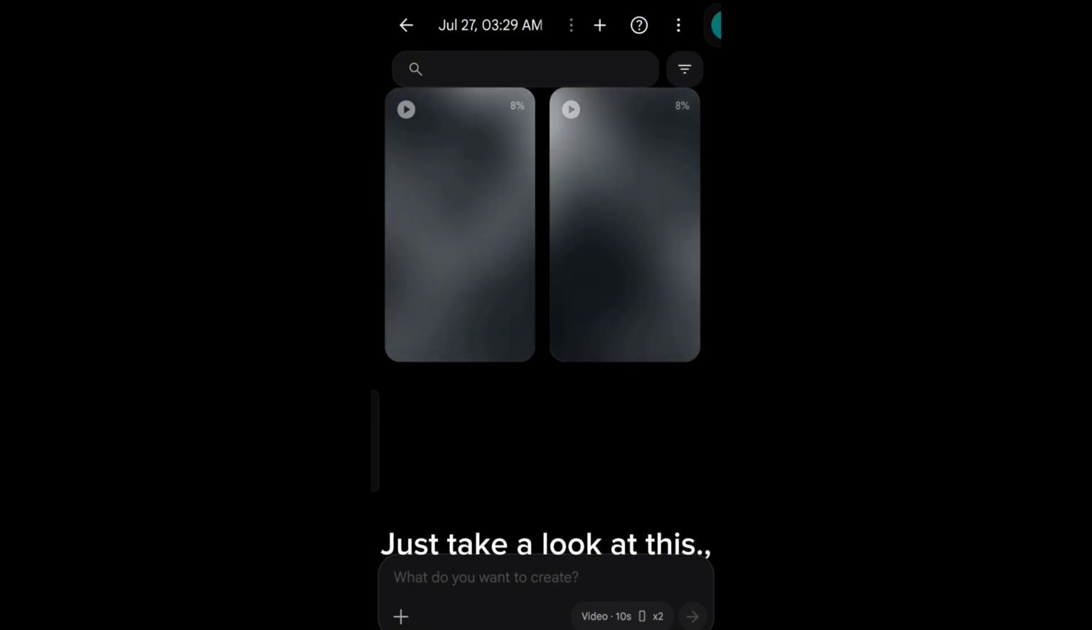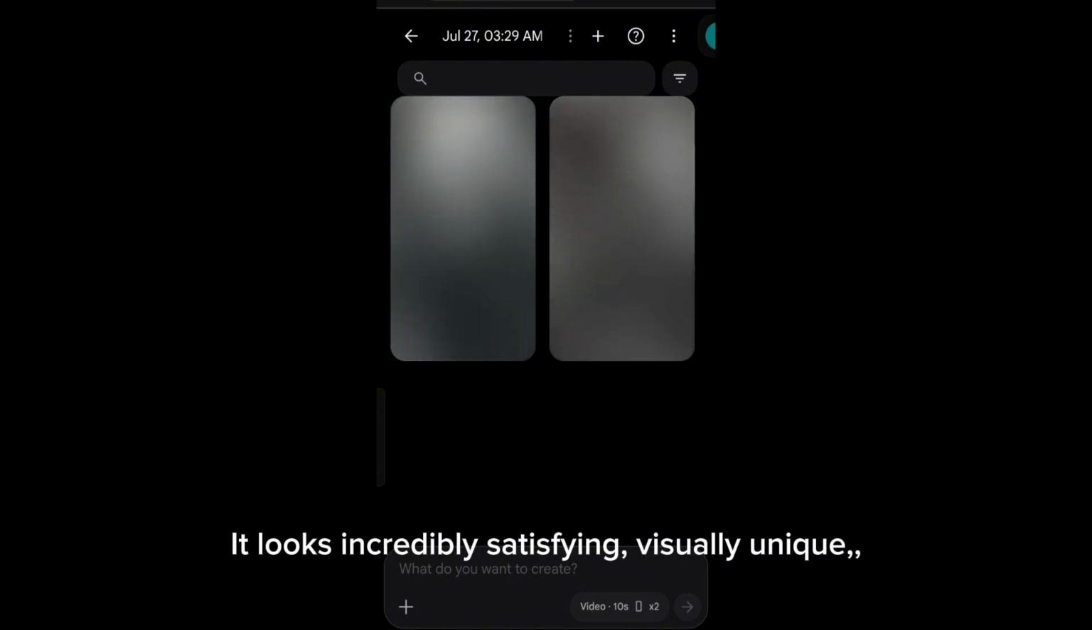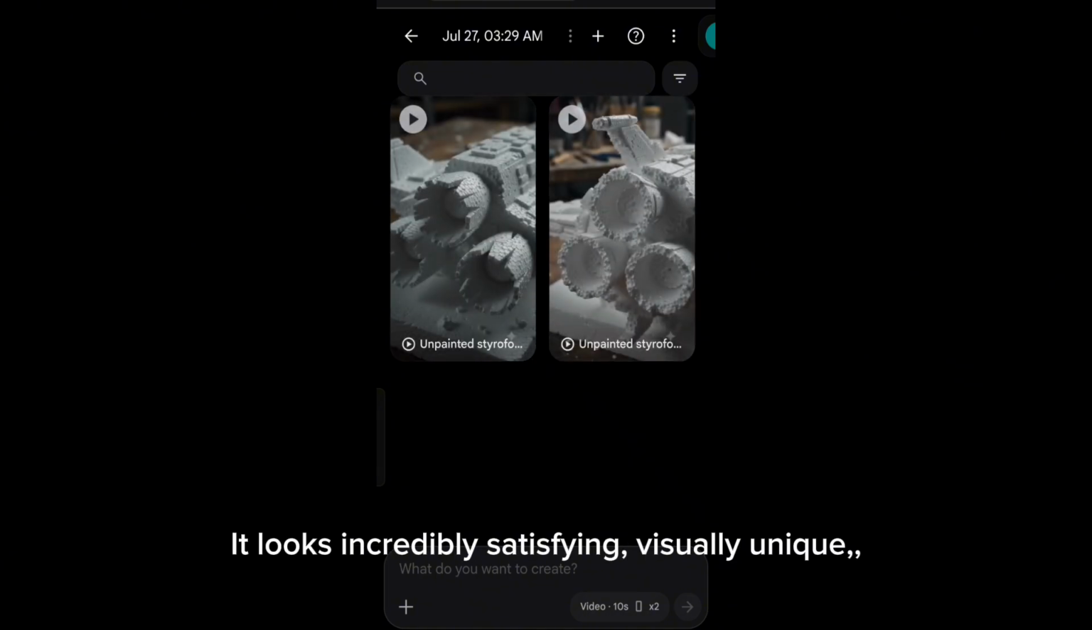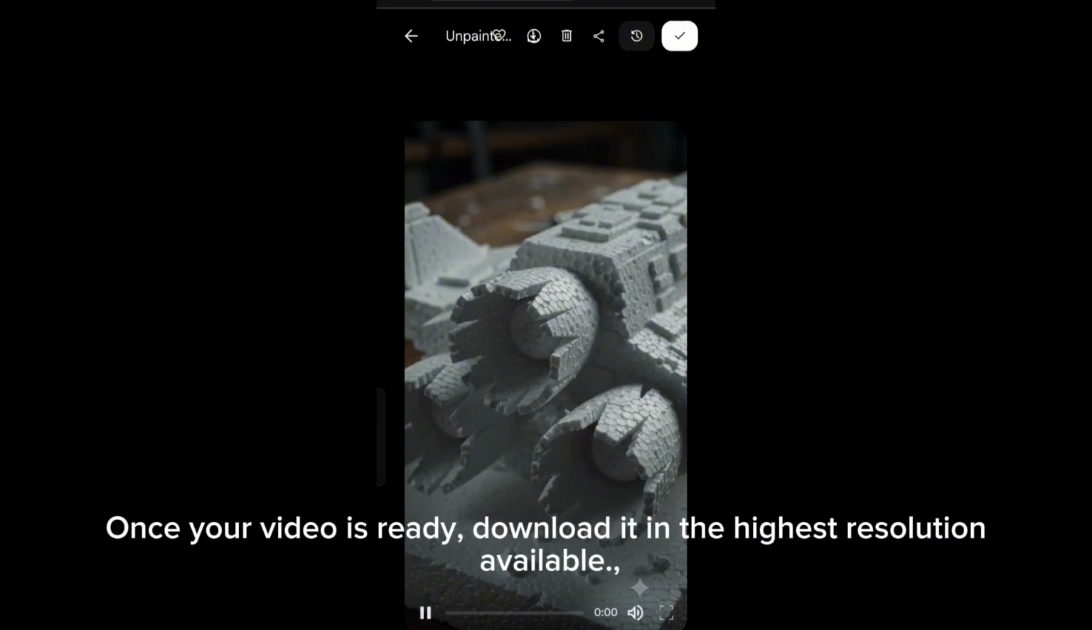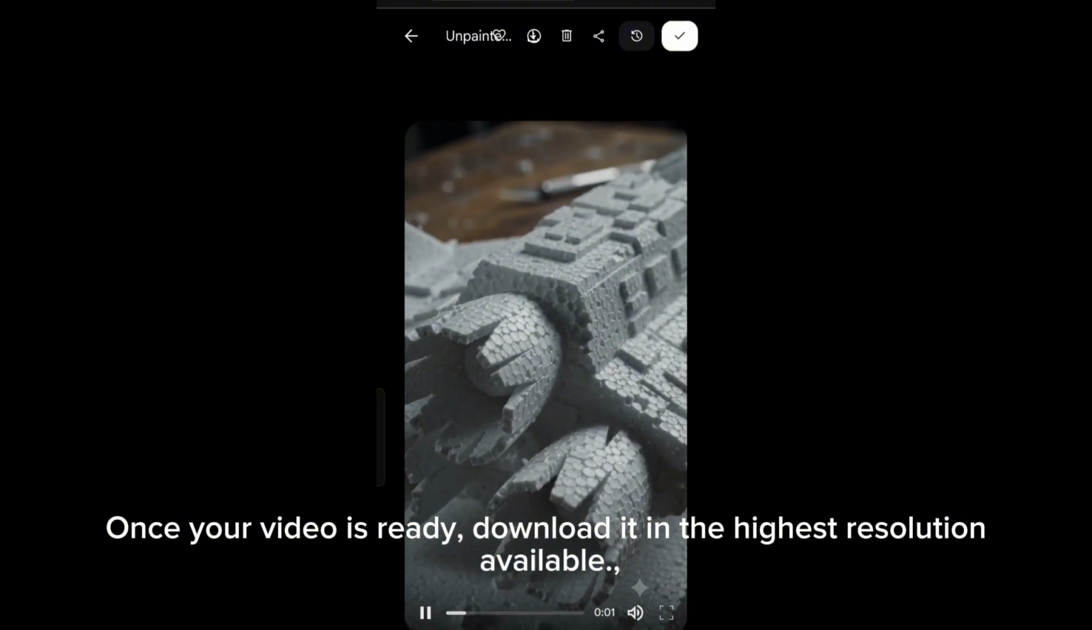Just take a look at this. Not yet, and boom. It looks incredibly satisfying, visually unique, and grabs your attention almost instantly. It's one of those videos people will loop without even realizing it. Once your video is ready, download it in the highest resolution available.